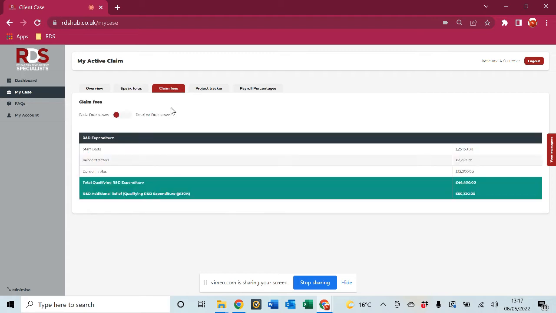The next stage takes you into claim fees. The point of the fees here is that once the claim's been completed, and you can see some sample fees in here, we just want to give you an overview of the benefit that's been identified, the benefit you're going to receive, and an indication of any fees that are going to be owed as well to RDS for the work carried out.